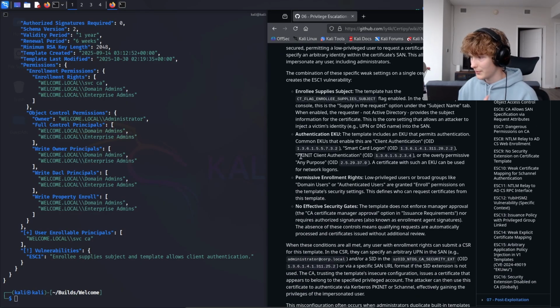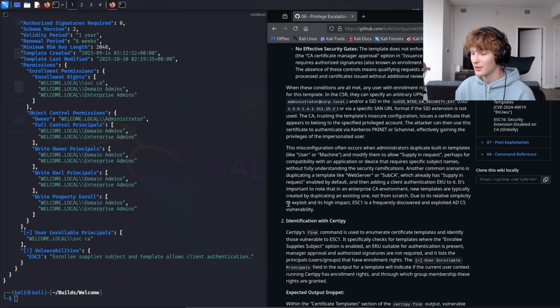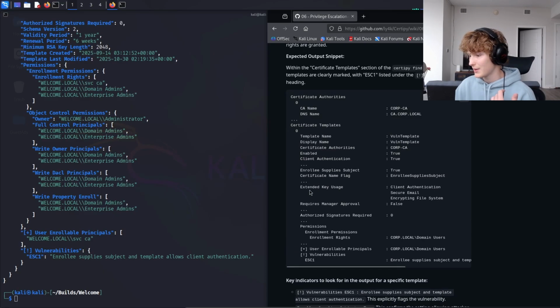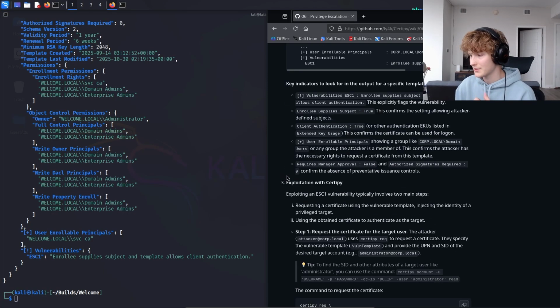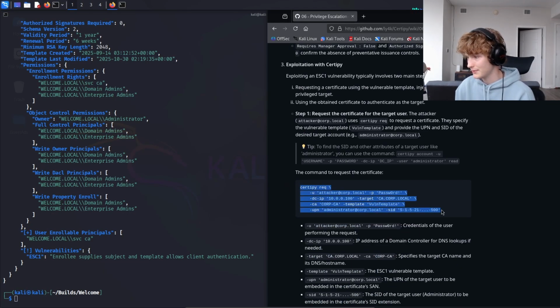But the main gist of it is we, as a low privileged user, can enroll permissions on the template. And what that essentially means is we're going to be able to request a certificate as the domain administrator. We're going to be able to grab the NTLM hash of the administrator because we can enroll new principals. Okay, that's the gist of it. I highly recommend you to go check out this GitHub page, because it also will walk you through the commands that you need to actually request the certificate.